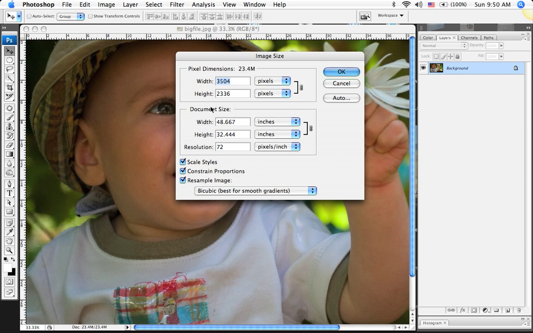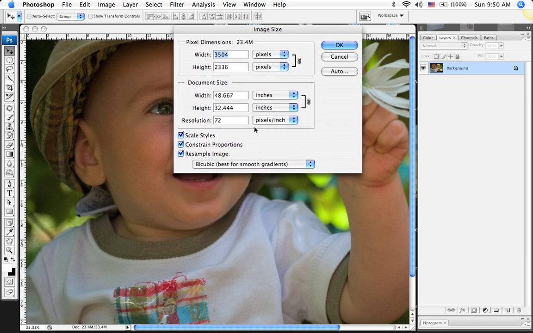Okay, so now I'm going to talk about resizing. I want to go to print with this image, but look at this. That's 72 resolution. That's screen resolution. That's not good print resolution. Good print resolution is at least 250, preferably 300. But I want to print, and I don't want to change my document. I don't want to get rid of any pixel information. All I want to do is print this image.